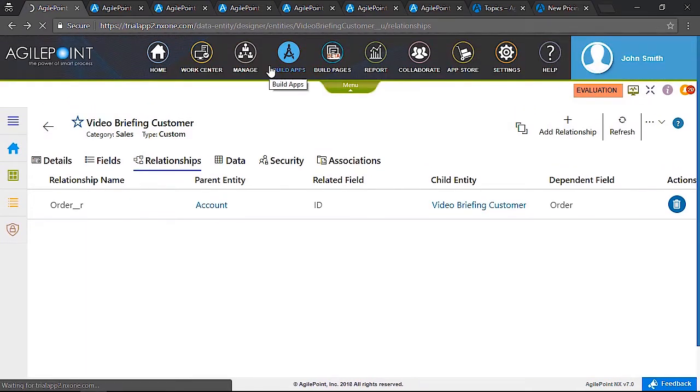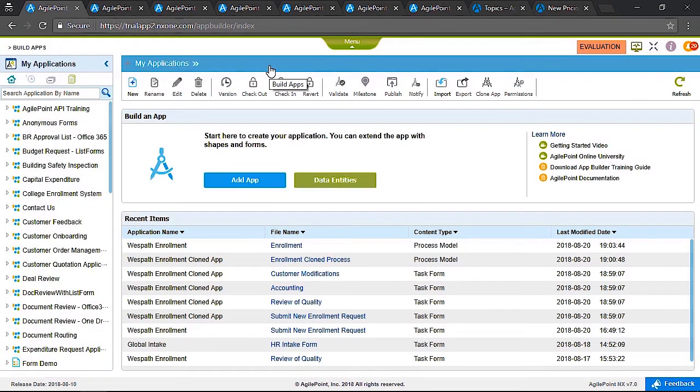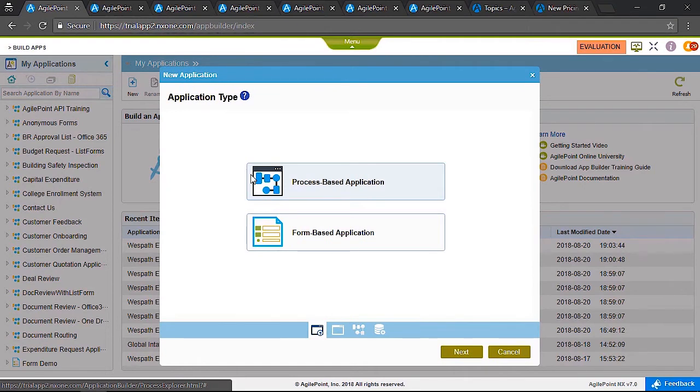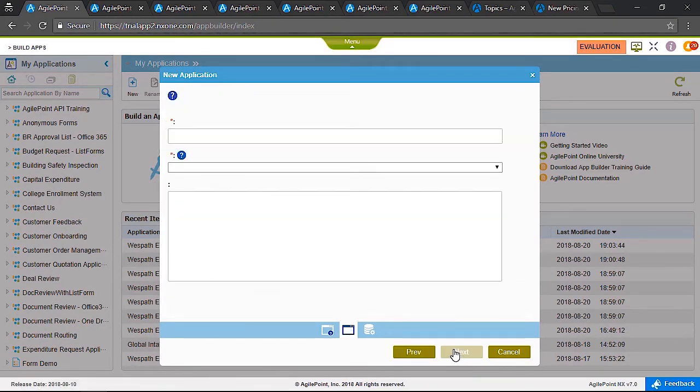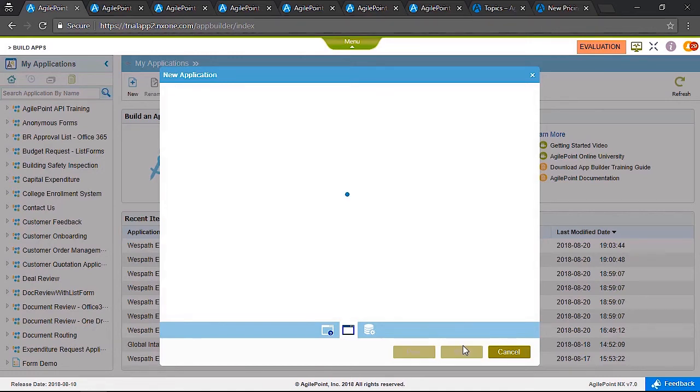So let's show you how we can use one of these entities to build a new application. And really, this component here is one of my favorite pieces of AgilePoint 7 because it does so much of the heavy lifting on your behalf. As you can see here, when I select a new application, I'm prompted to make a choice between process-based applications as well as form-based apps. I'll give my application a name here quickly, and click Next.